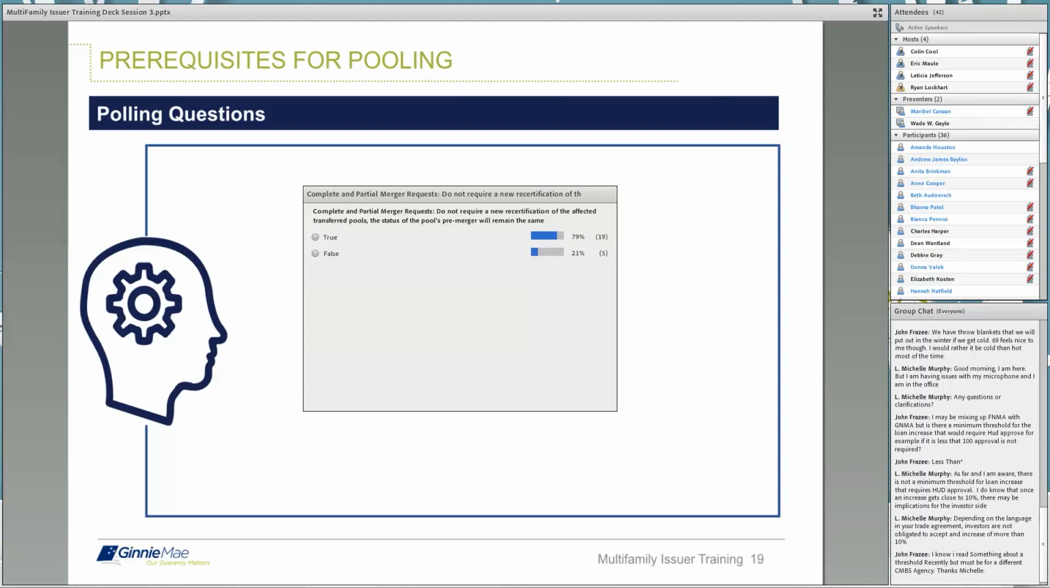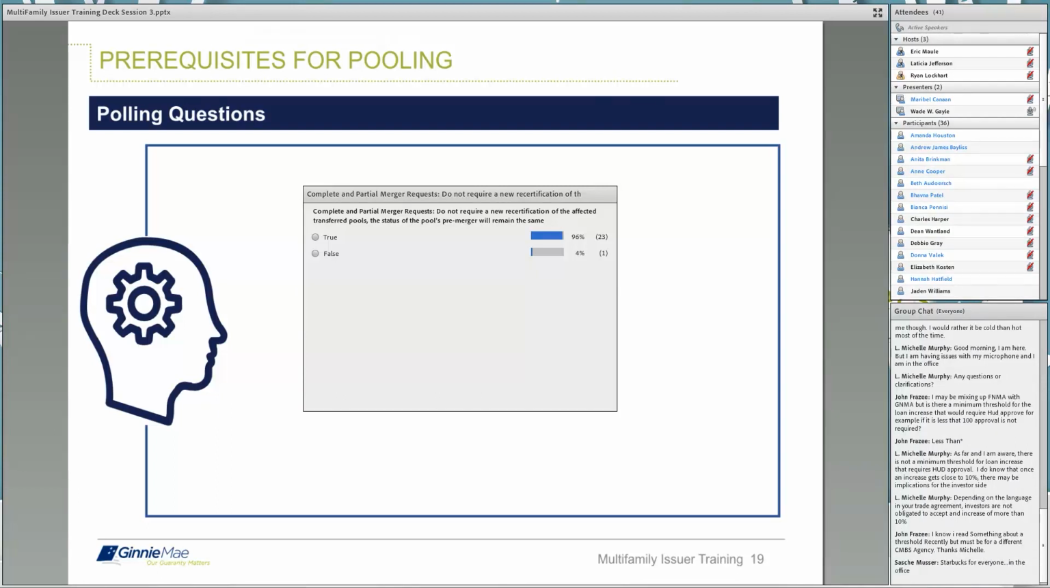The answer is actually true. 78% said yes. The ones who said false, I'll wait until you change it, and then I'll celebrate. I'm jumping in the room right now, celebrating with my hands in the air. So it's 92%. The answer is actually true. Once you do the merger, the status of the pools will not change. It's not going to require you to do any recertification at all. Next question, please.